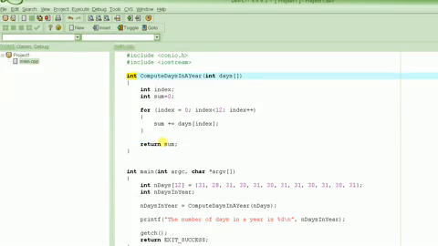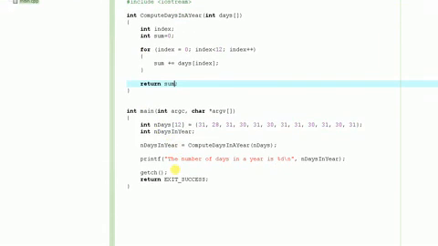Or it could be an expression also. If you want, you could return sum multiplied by 2. This is perfectly okay, but obviously it doesn't make sense in what we are trying to do here. You can return an expression as long as the type of the result of this expression is the same as the type of the function.